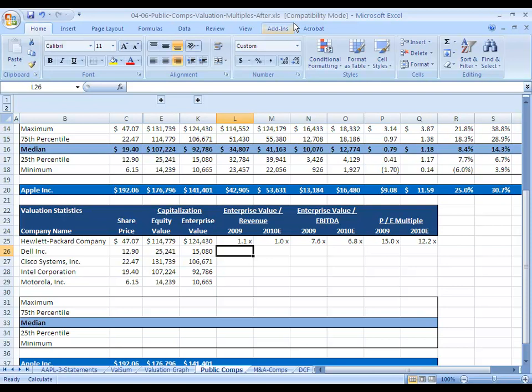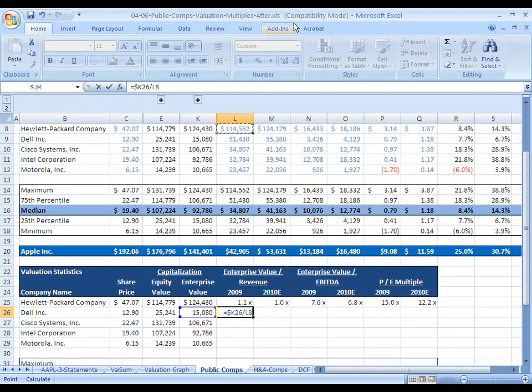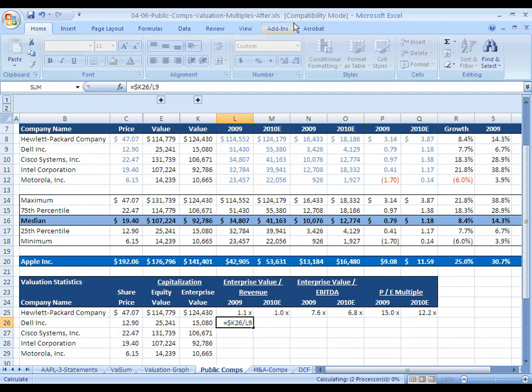Okay, good. So here's what we do for Dell. We're going to take enterprise value. I'm going to press F4 three times to anchor the column part K right here. Then I'm going to divide by Dell's revenue above. I can actually just copy this formula across, Control C and Alt ESF.